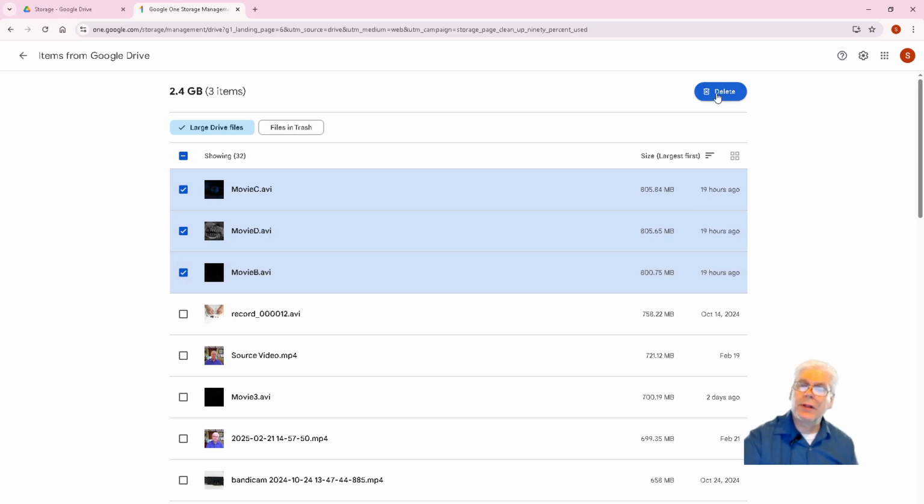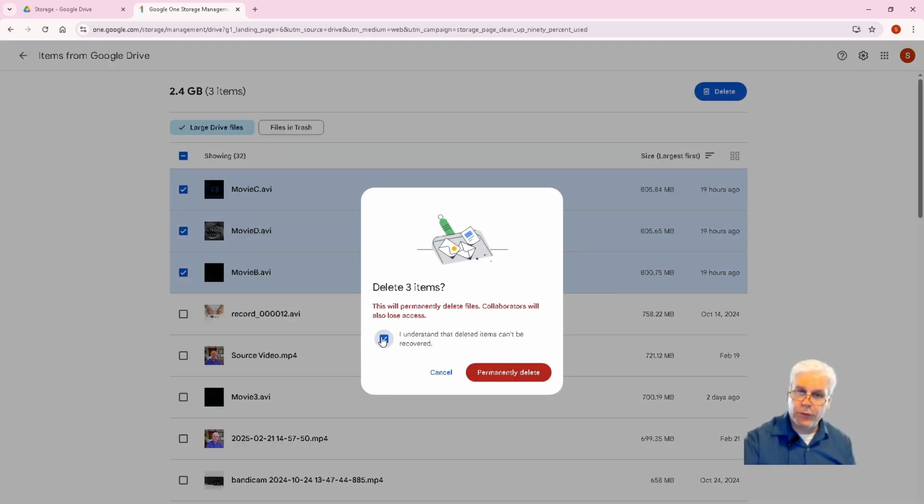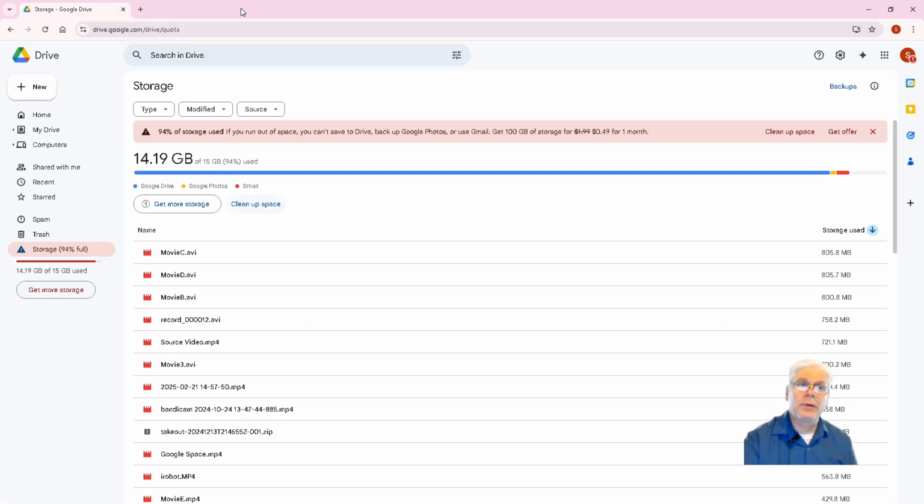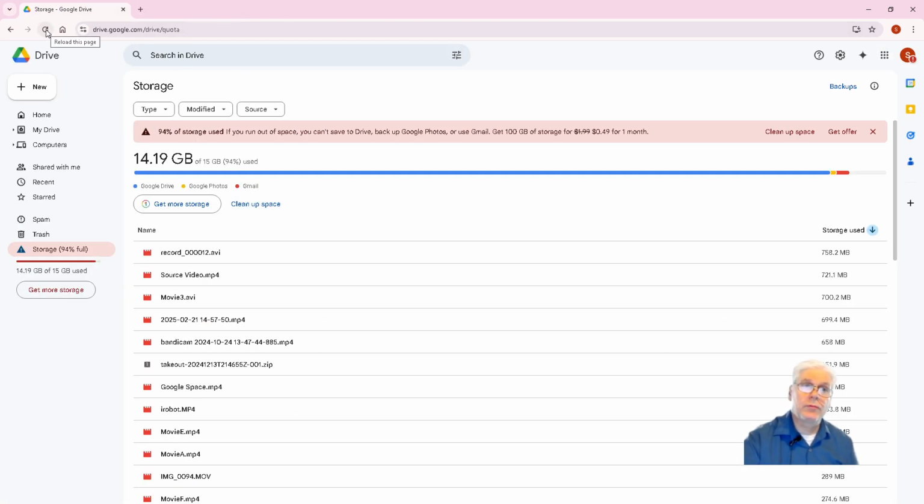So I'm going to just click delete. Going to confirm, I understand this. Permanently delete it. It's unrecoverable. I got back this time almost 2.5 gigs of space. So now I'm going to close this window again. I'm going to refresh this drive again. And now we're going to see that I really reclaimed a lot of space. Now I'm down to 11 gigs.